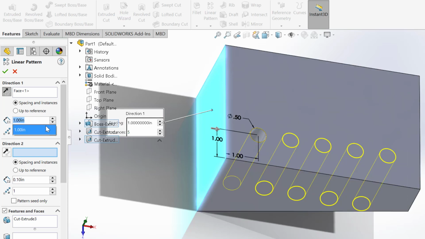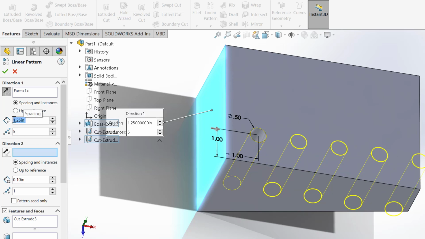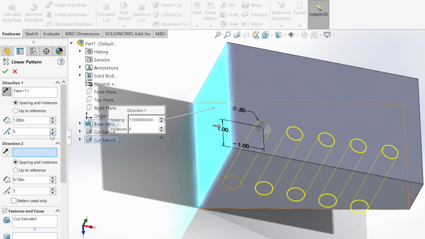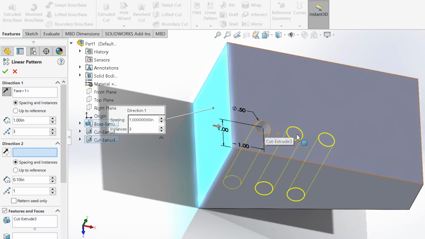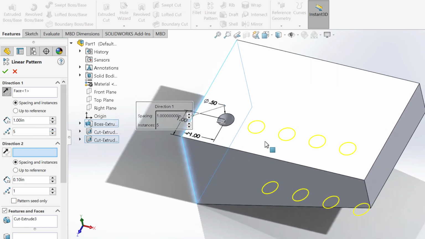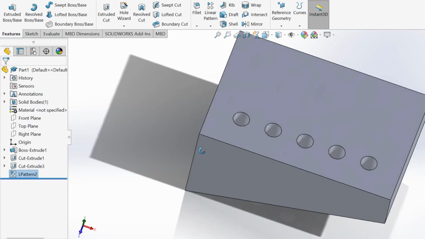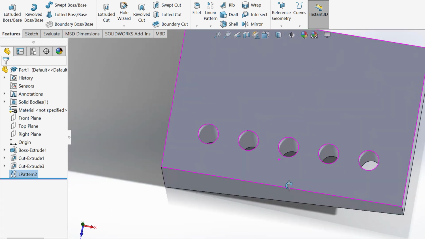This dimension here specifies the distance between the instances. So let's say I'm going to have 1.25, or 1. I think 1 is better. And this is the number of instances, how many you want to have, and that is including the seed feature. So if I say 3, including the seed feature, you're going to have 3 holes. I'll increase it up to 5 to fit in this space. And if that's only one direction, you're going to have a one-directional pattern of holes.